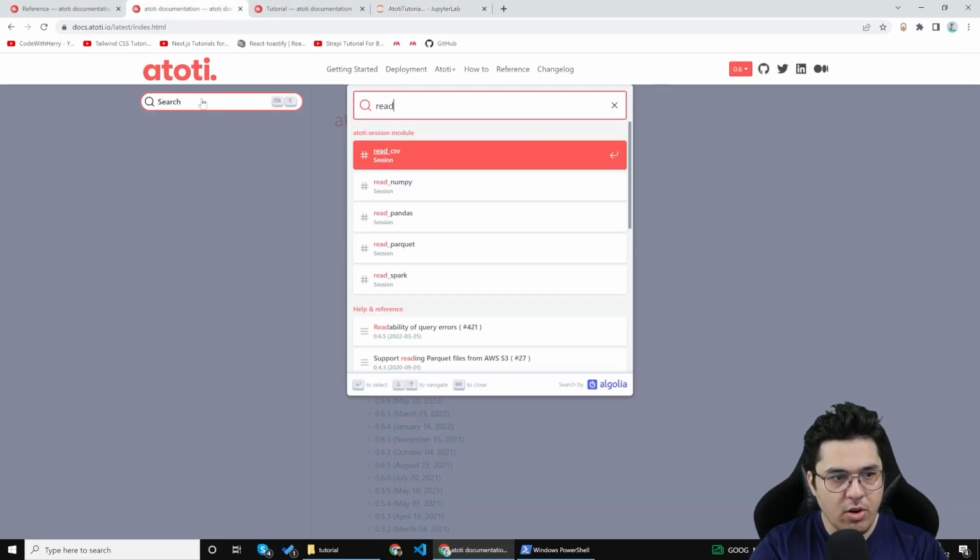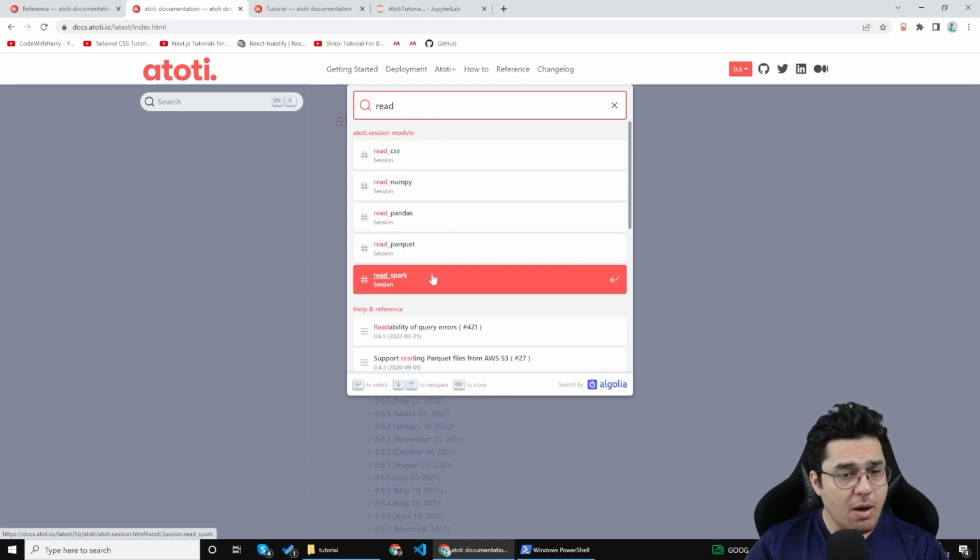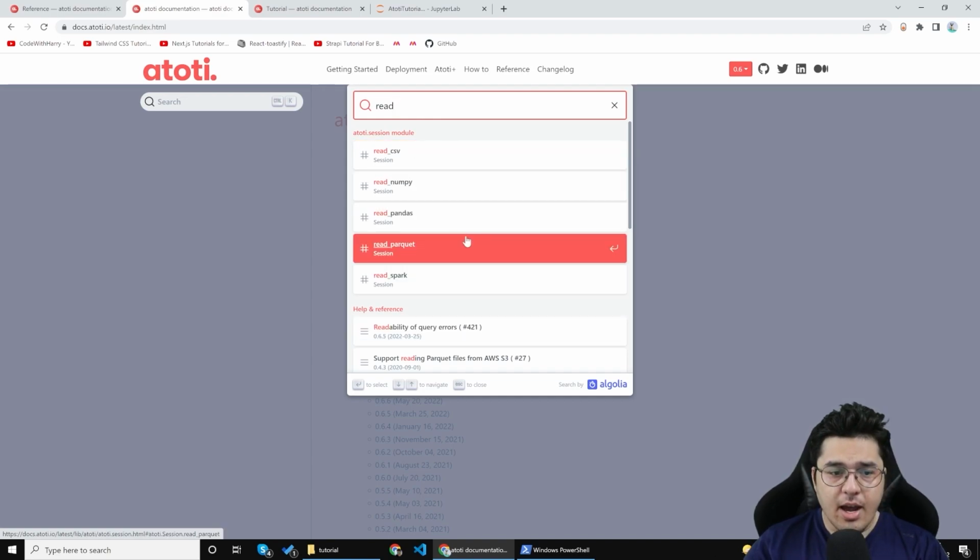Let me search for read pandas. So if I write read in the search of Atoti, you can always press Ctrl K, by the way, in order to search something in the Atoti documentation. You can do read CSV, you can do read numpy, you can do read pandas, you can do read spark, read parquet. There are a lot of ways.